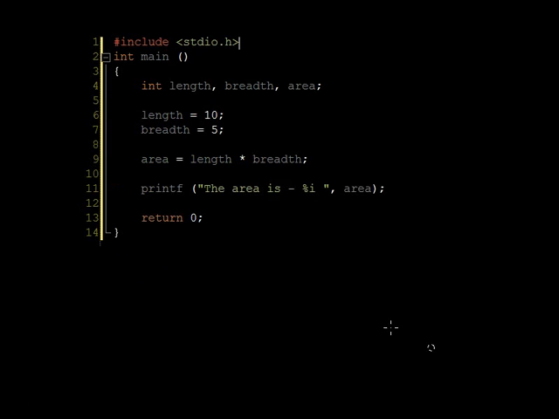Now let us understand our program properly. First thing, we have to include the standard header file, stdio.h, standard input output header, which makes available the printf function, the input output functions for us. After that, we go on by writing the main function, which is nothing but the starting point of our program. So the main function is the starting point of our program.